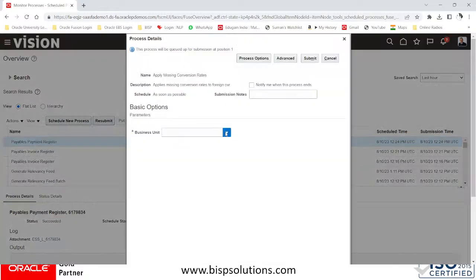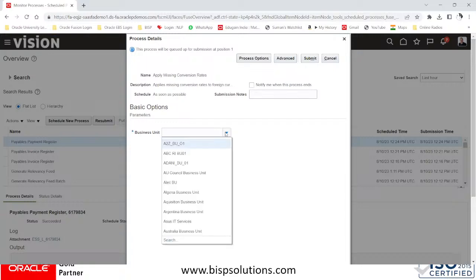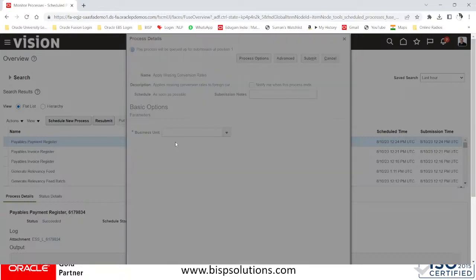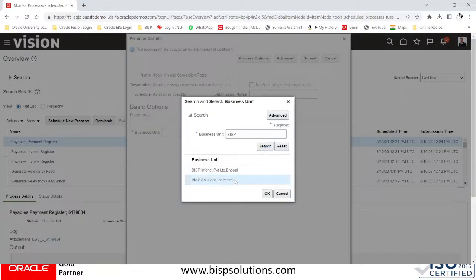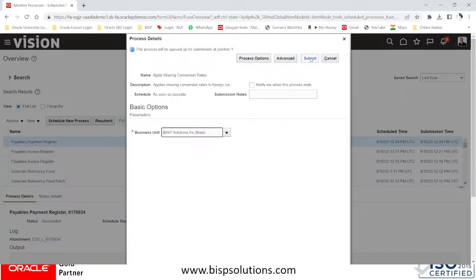Select that and select the business unit, right? So business unit, select that. Select the business unit, that is BISP. I am selecting the same business unit, BISP Miami, and then submit the process, right? So we have not entered any foreign currency related invoices, or we have not made any payments out here, right? So I will cancel the same.